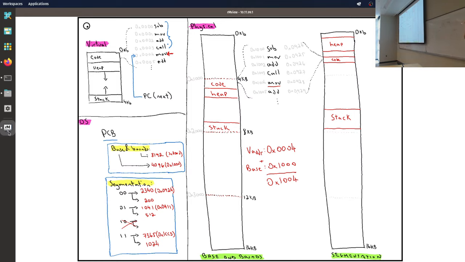Is the code segment for segmentation smaller than the code section for base and bounds? The same amount of code would be in both of those, and they would be allocated in the same way. I didn't draw it to scale, I'm sorry. But in the physical memory here, our code section would probably be the same. The difference is that we've still allocated the entire chunk with base and bounds, whereas with segmentation, we've only allocated the code segment for that one.